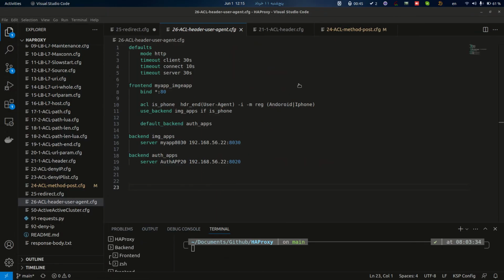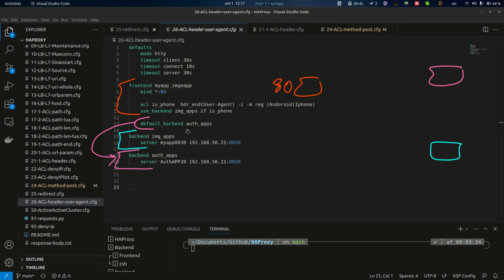Let's go and see. Here I have two backend servers, authentication application and image application, and my server, HAProxy, is listening on port 80. I will use authentication application by default, but in which situation will I use image application? If this condition becomes true.